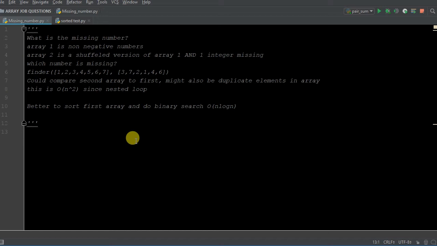So we're given array 1 and we're given an array 2. Array 1 is a non-negative number array, and array 2 is a shuffled version of array 1, and one integer is also missing. So we want to create a function that's going to find the missing number. If we had a function called finder and we passed through it this first array, 1, 2, 3, 4, 5, 6, 7, the second array is going to become a shuffled version of that. So we have 3, 7, 2, 1, 4, 6, and one of the integers is missing. So which integer is missing? We can see off the bat just by looking at this that it's number 5, but we want our function to tell us exactly what that's going to be.